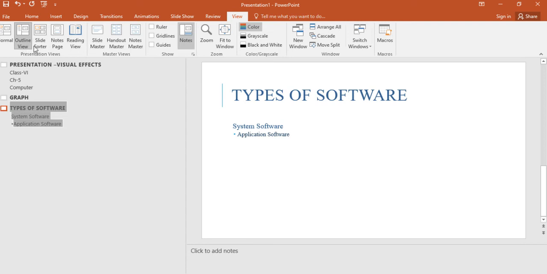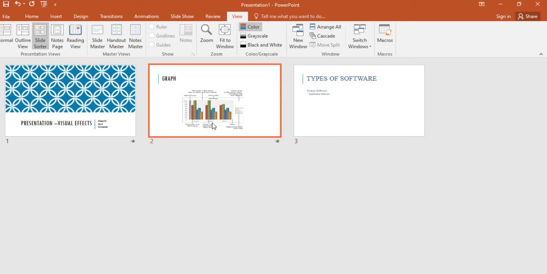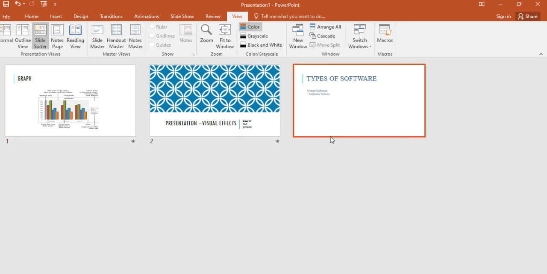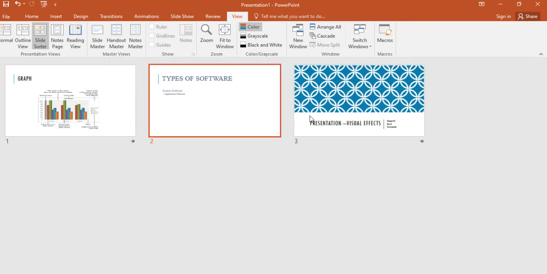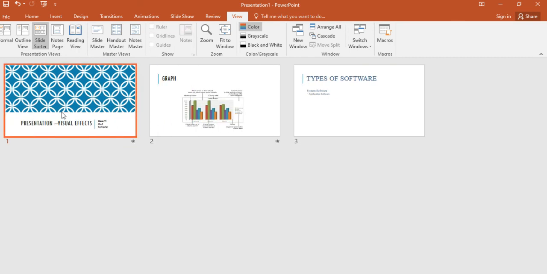Next is slide sorter view. This view displays a miniature view of all the slides. So just click on it. You can see this is the miniature view of all the slides. In this view you can change the order of the slides. If you want to place this slide here, you can move it. In this way you can change the order of the slides in your slide sorter view.